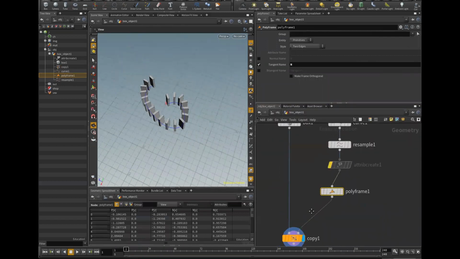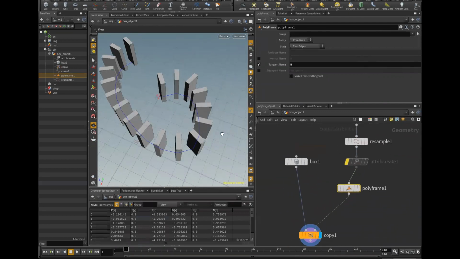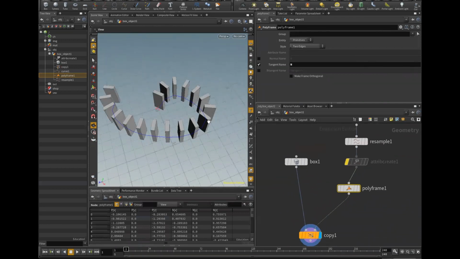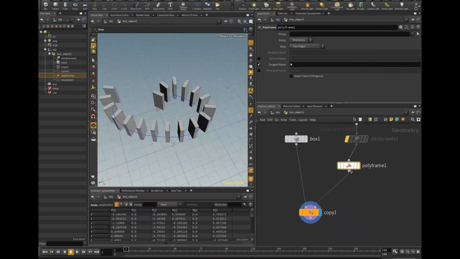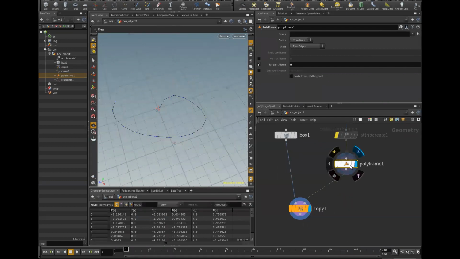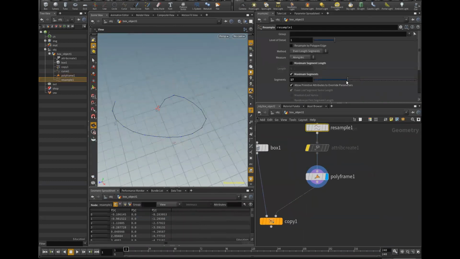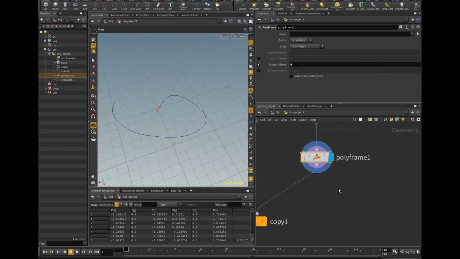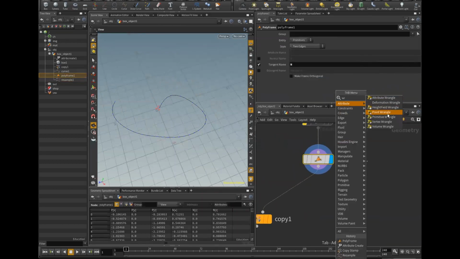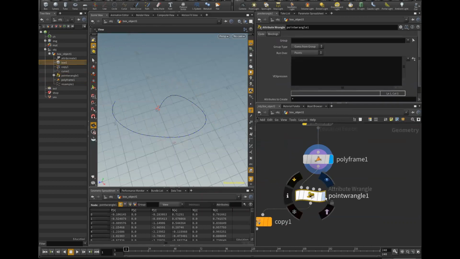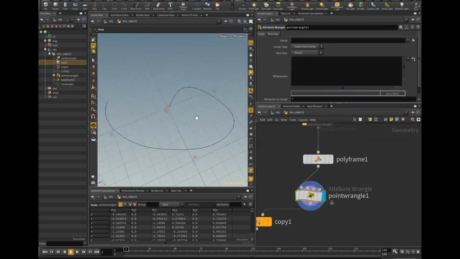But what happens if you want to start doing more interesting custom things? For example, I might want to have these all at random sizes or a size that's controllable. Let's make an attribute that is size controllable. I'm going to increase the number of points first of all. I'm going to create a wrangle node. A wrangle node allows us to write little snippets of code here to do stuff to our points.